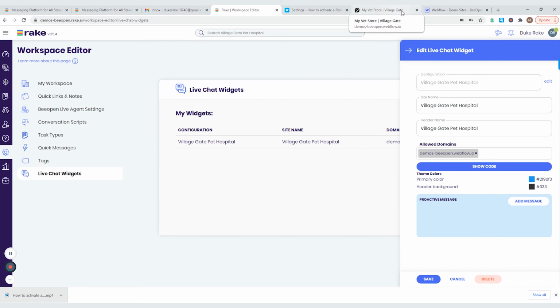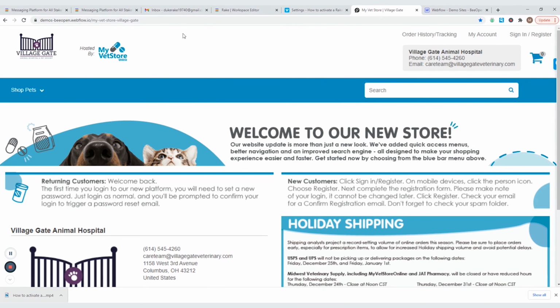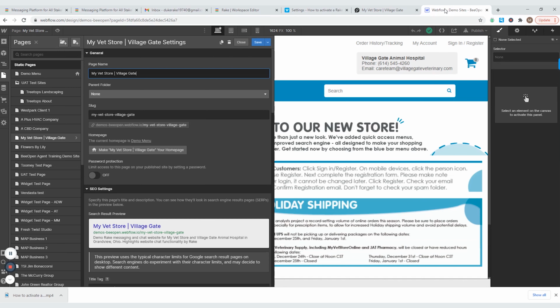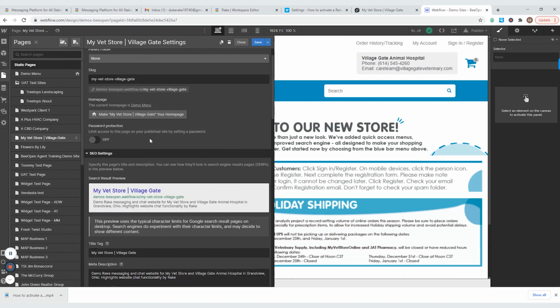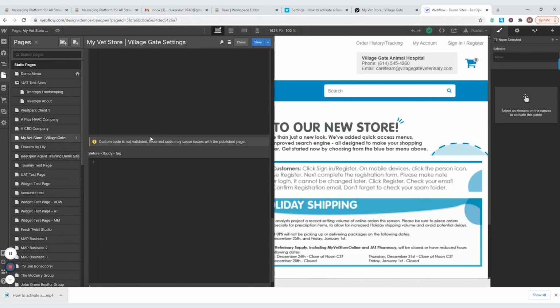Everyone's website editor looks different. We'll show you what the website looks like before we add the code, the widget. There's no widget showing here. Let's go over to our website editor for this demonstration. We're using a platform called Webflow.